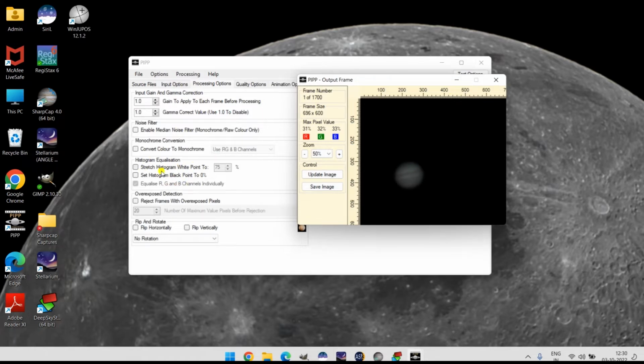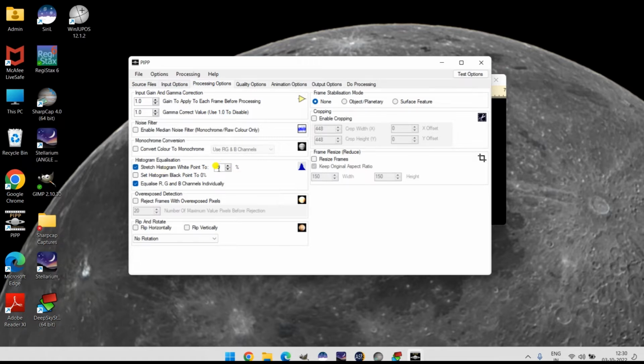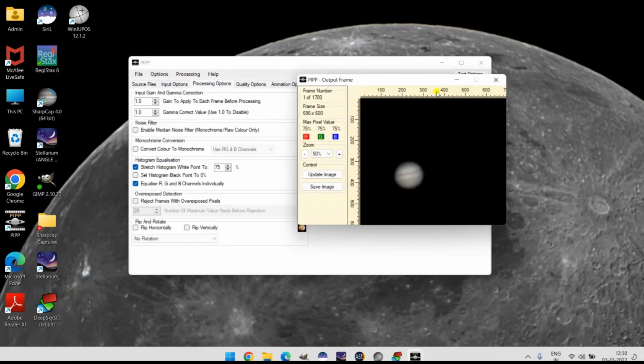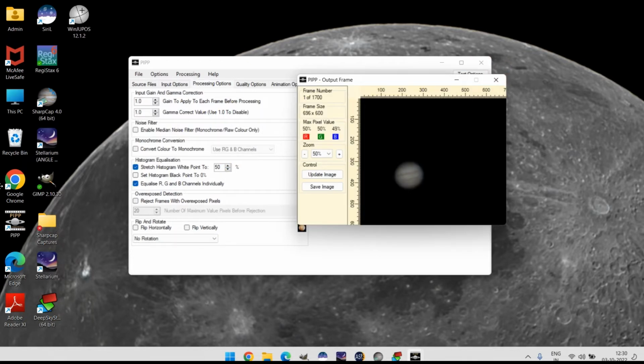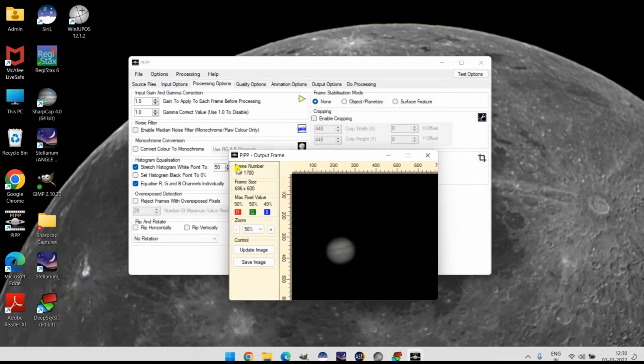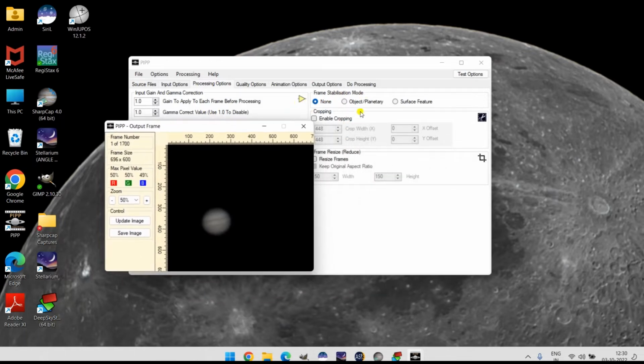underexposed, I'm gonna stretch up the histogram tool, and let's see what that looks like. Okay, maybe it's a bit too bright. How about if we reduce it down to say 50%, and that looks perfect. So the next thing I'm gonna do is hit image stabilization.